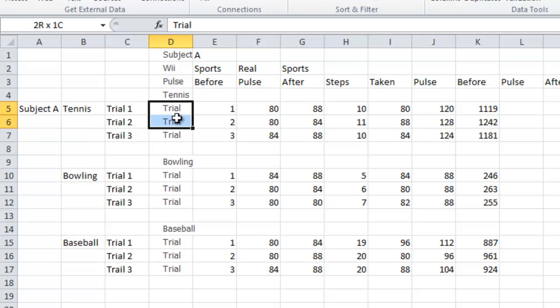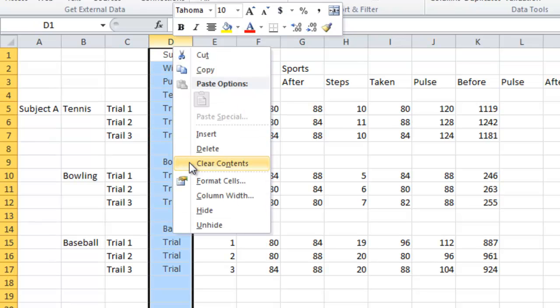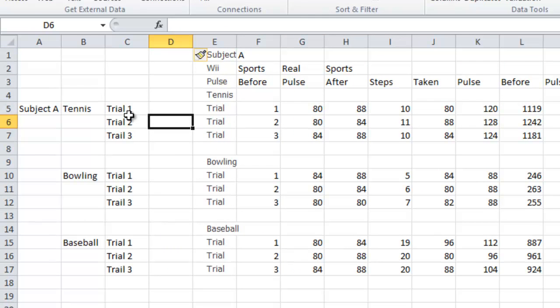Alright, so the last thing that we need to do is add one more column. We do have this one here I can overwrite, but I'm just going to go ahead and insert another column. And we need to break up this data because we don't want trial 1 and 2 right next to each other, because we have 2 different data sets for each trial. First we have the Wii Sports. Let me move this down a little bit, and then we have the Real Sports.